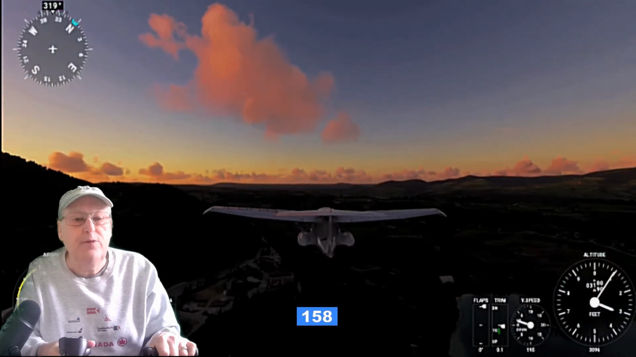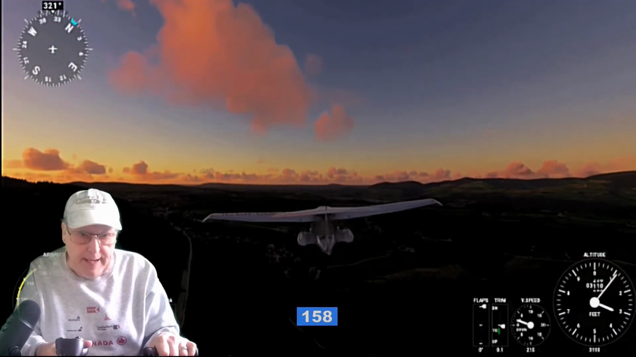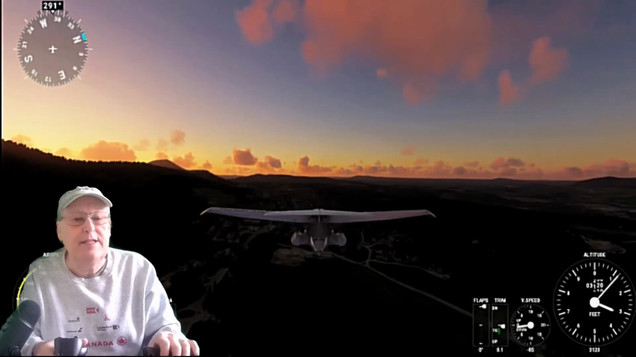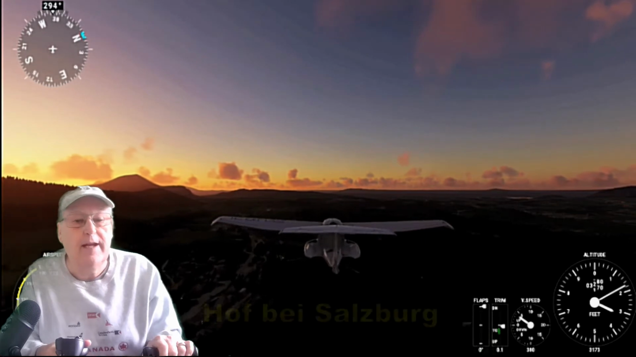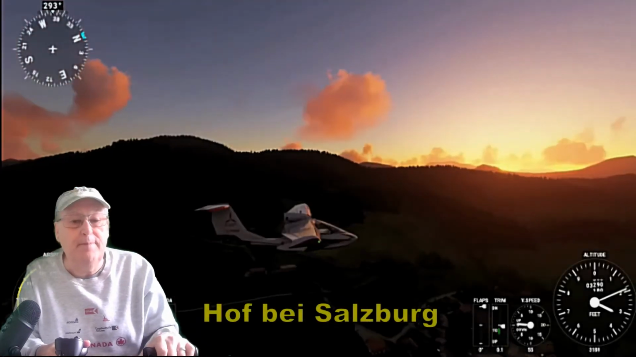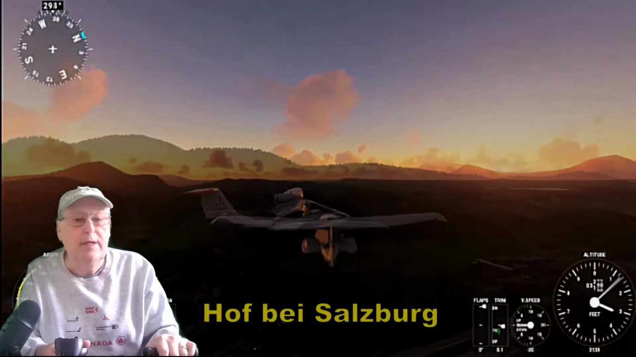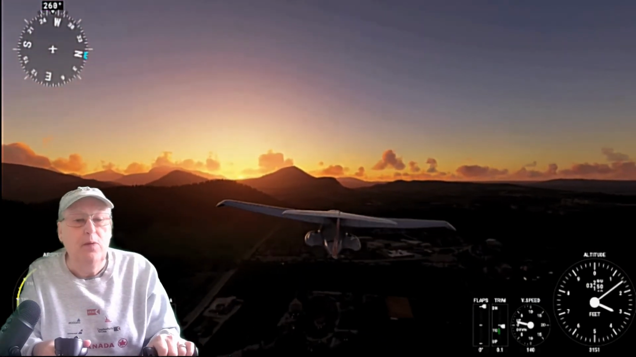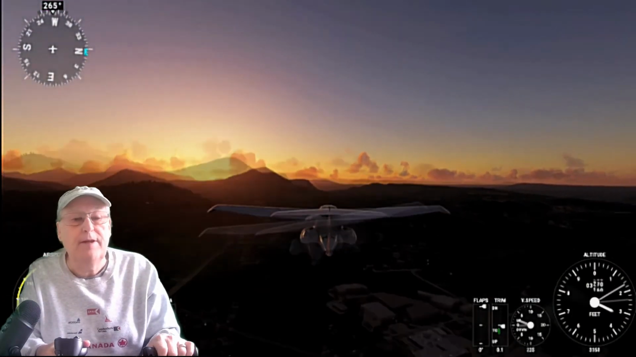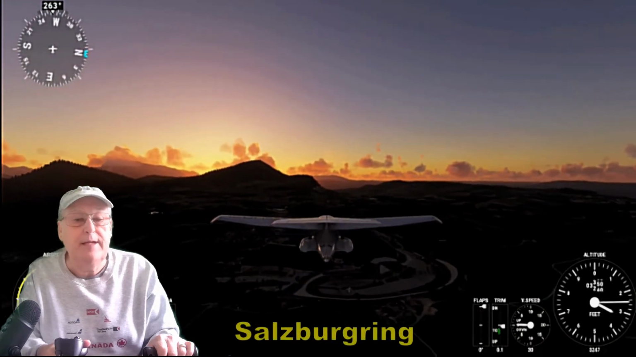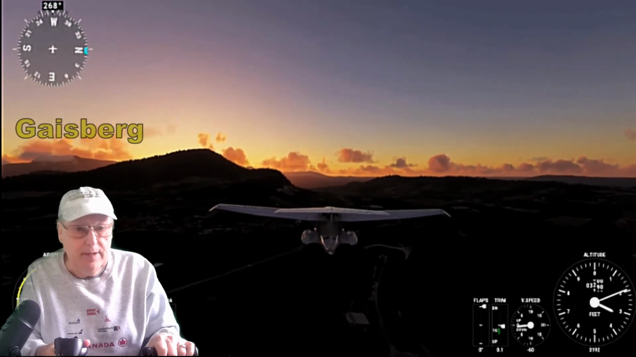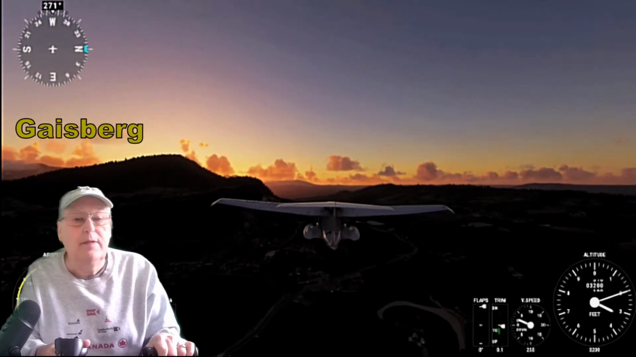As we exit the Krucial See, the land is flattening out a little bit now. Have mountains on the left, flatlands on the right, and as you can see, I'm still flying along Highway 158. Must be getting close to Salzburg. There's Hof bei Salzburg village. Tallest mountain on the left there is the Gaisberg, where the antenna is. Oh, there goes the Salzburgring, which is the racetrack. Not too far from Salzburg.